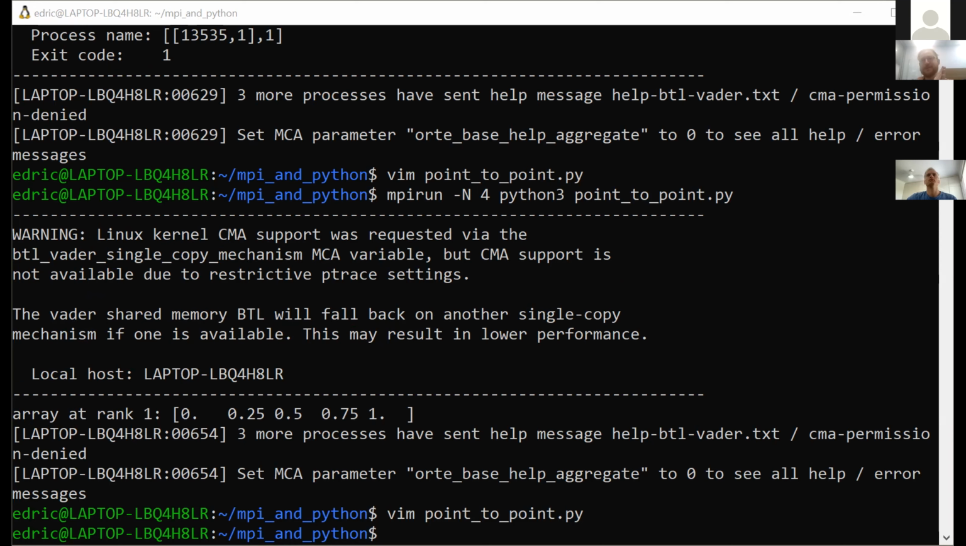So, we're not just restricted to sending between one rank and another. One of the great things about MPI is it supports these collective directives, such as, well, we'll have a look at one of them now. It's called broadcast.